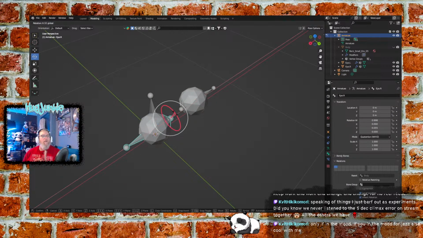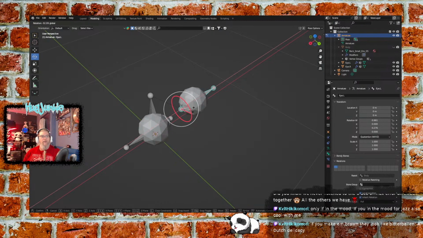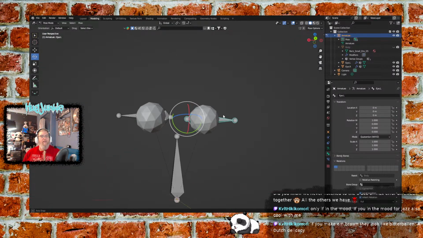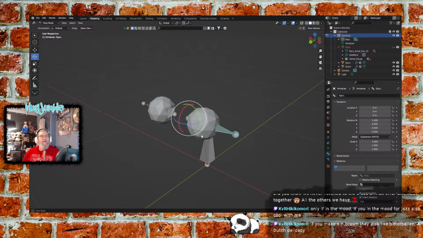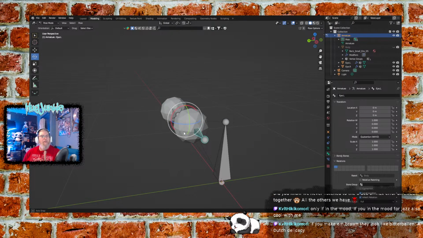No, have I broken it for what I've done here? I might have done. Yeah, because both eyes move at the same time now. Which, yeah, I don't know. If you make them brown, they look like Bitterbal and a Dutch Esky. Could do. I could make a Bitterbal variation, couldn't I? So one of the rock variations could be a Bitterbal. And this goes splat when you hit it.